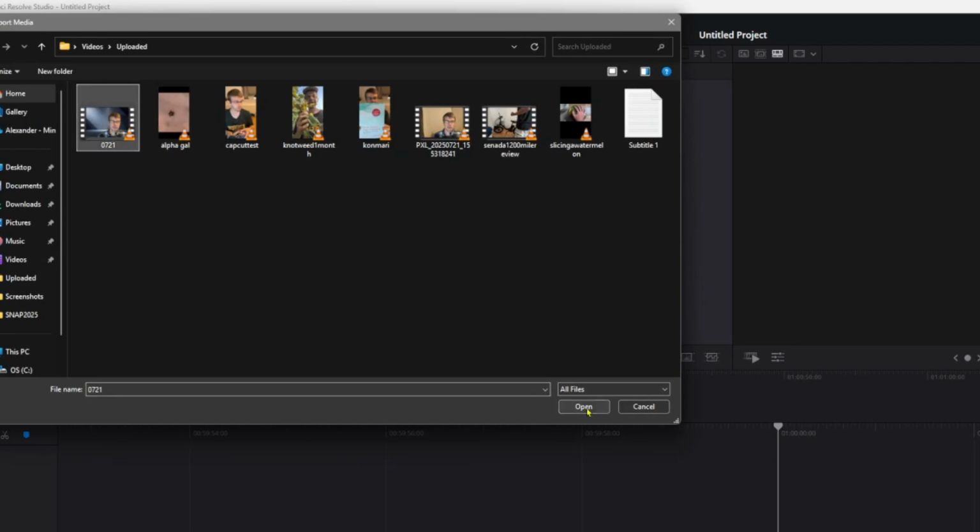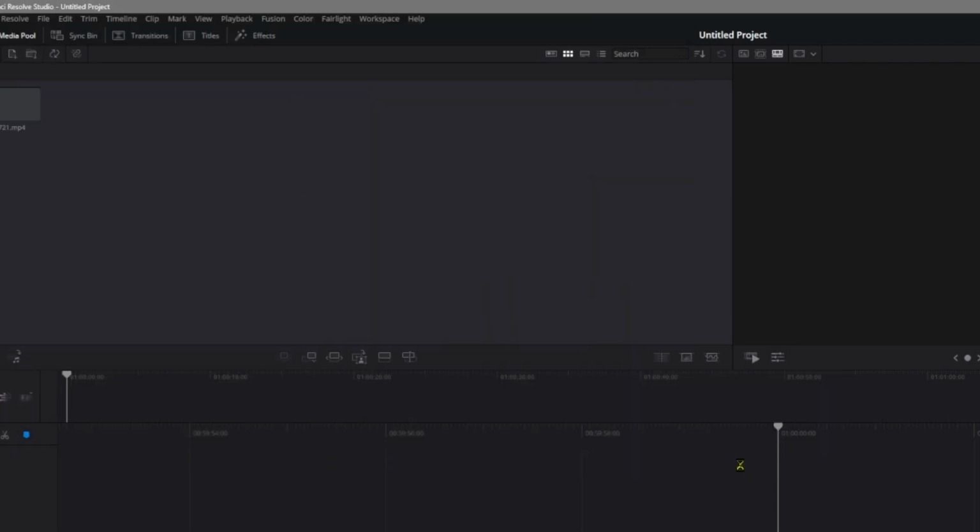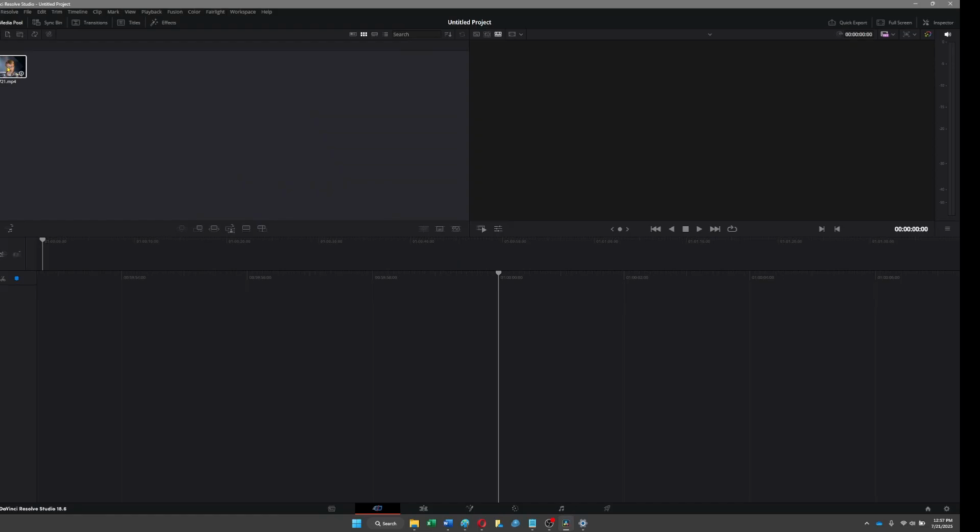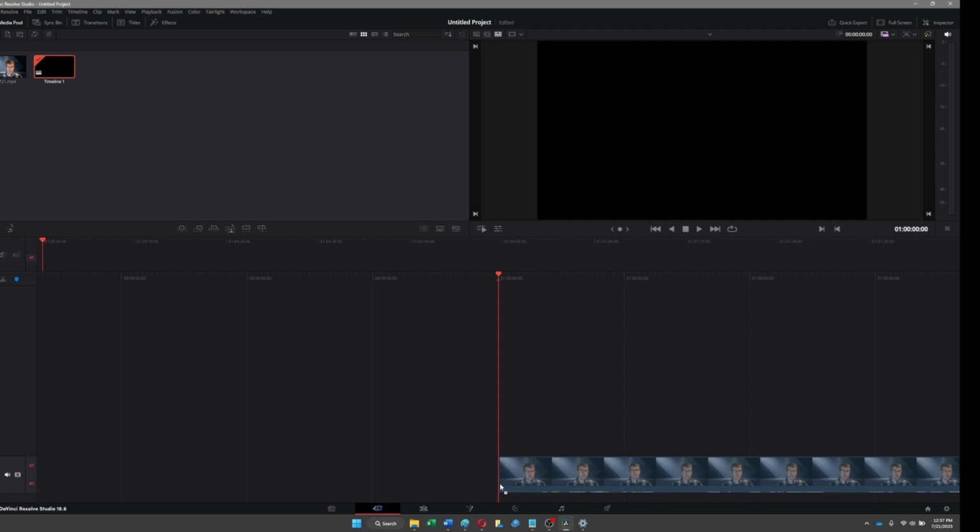Import the video you want to subtitle. Don't change the frame rate. Take your file, drag it down to the timeline.